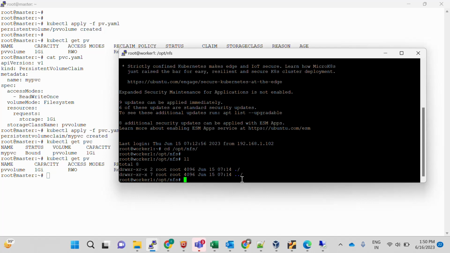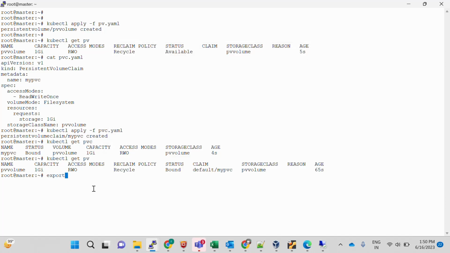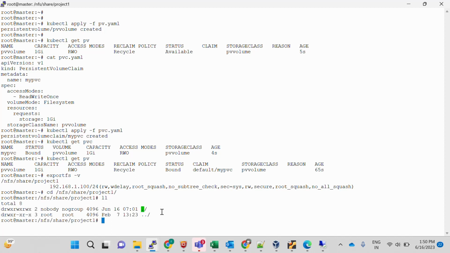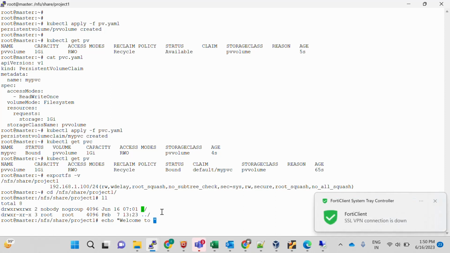See, the directory is blank. Let me show you exportfs -v, and go to the storage side, cd. You can see it is blank. So I'm creating one file here, index.html. Welcome to Nginx world. Okay.